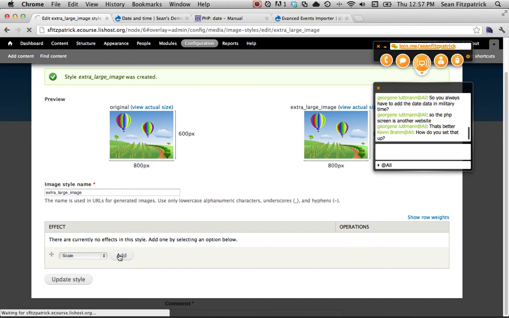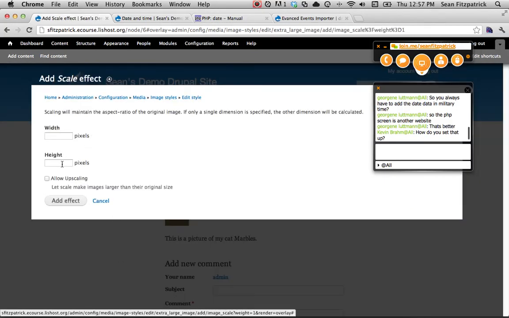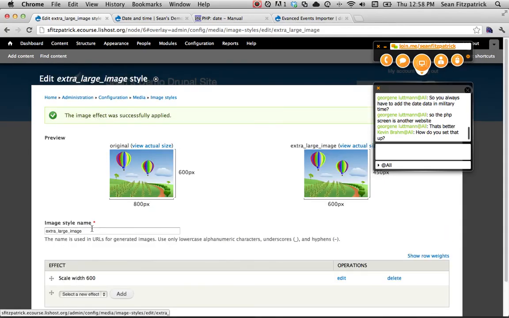But let's just say I want to scale the image. So no cropping, but I do want to scale it. At least one value here is required. I want to scale my images to 600 pixels wide, but I want the height to be automatically determined based on the aspect ratio of the original upload. And I don't want to allow upscaling. So my little picture of my kitten will not be upscaled to 600 pixels wide, but anything larger than that will be scaled down. So add effect. My effect is now in place.